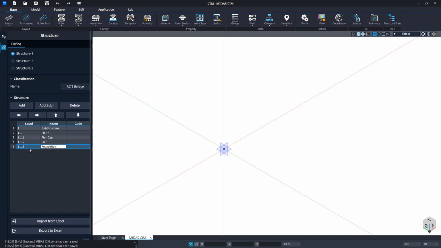Similarly, we can add the 1.2 as well, and for that, we'll just go to the 1 and we'll click on the add sub option. So it will add 1.2 over here, where we can add pier B. And now to add some branches to the 1.2, we'll simply select the 1.2 level and click on the add sub option.